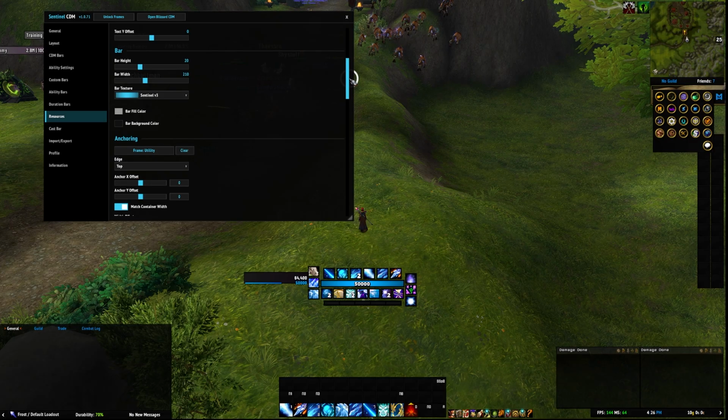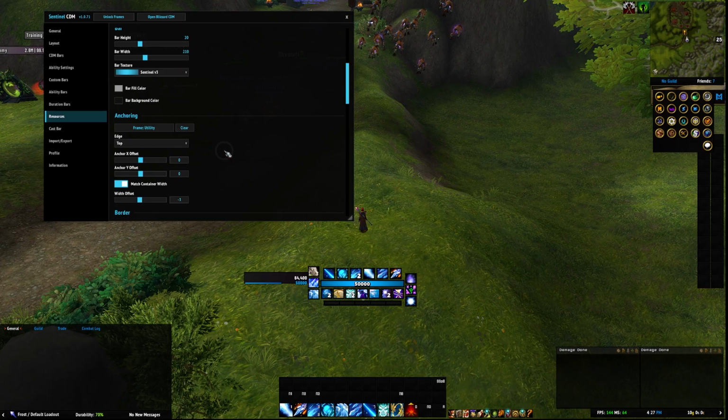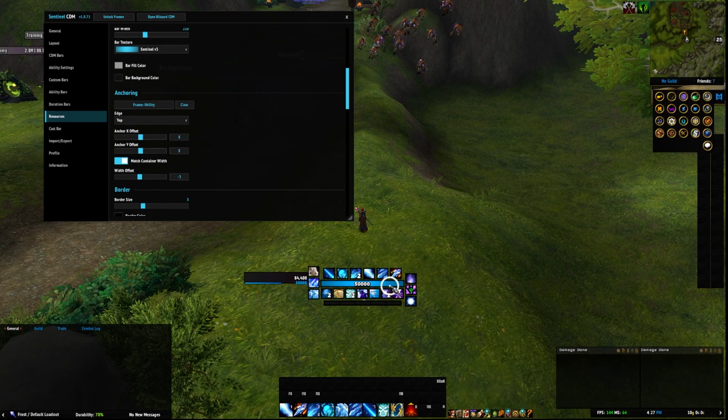And for resource, it's anchored to utility already. You can clear that if you don't want it anchored there. If you want it anchored somewhere else, go ahead and anchor that somewhere else. The offset, you can see is a little off. So maybe I adjust that down a little. Yeah, that looks better.